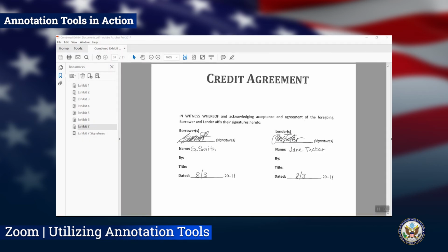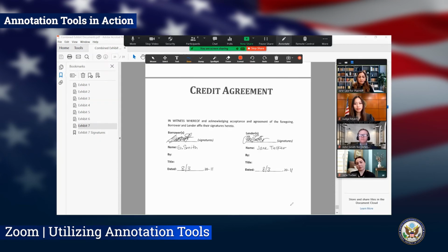Next, we will demonstrate how another participant, in this case a witness named Jane Tucker, can annotate a document during a hearing. Ms. Tucker, can you please confirm you witnessed the borrower signing the credit agreement? Yes. My signature is on page 2 of the credit agreement where it says lenders. And I witnessed Greg Smith sign the document on page 2 of the credit agreement where it says borrowers.